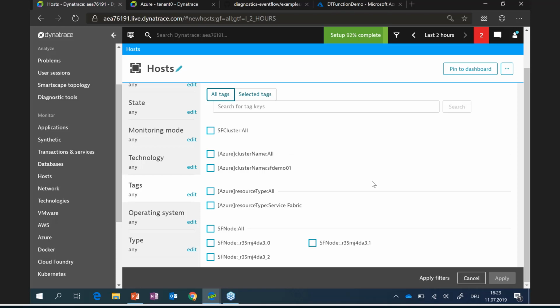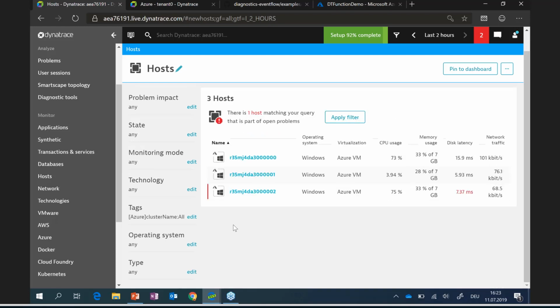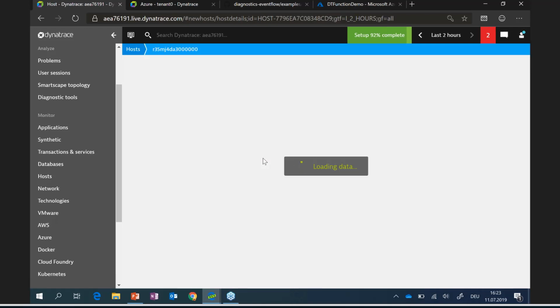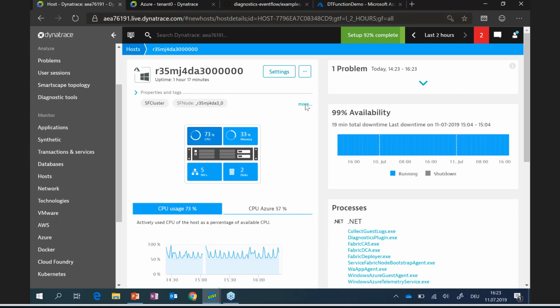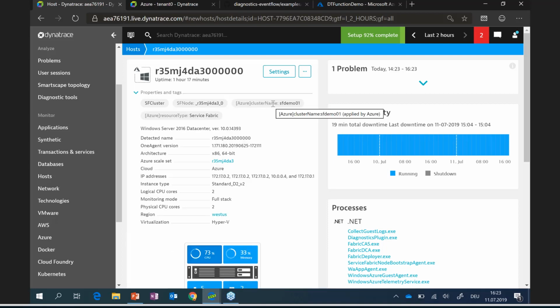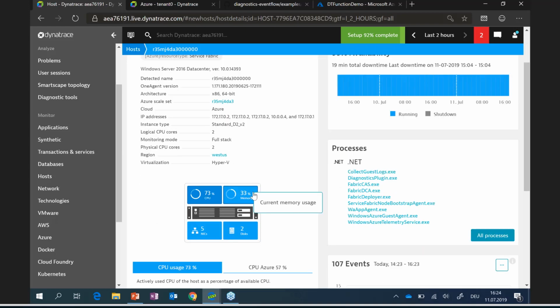Can you show us one of these hosts, maybe? Sure. I'll pick one of these. Apply. So that's my ServiceFabric cluster, having 3 nodes. And we see here that's a tag I put on there on my node. And for example, that's the resource type ServiceFabric. That's even a tag which was applied from ServiceFabric during deployment of the cluster. So everything is automatically tagged. Perfect. And this machine obviously has the Dynatrace OneAgent installed because we get full stack monitoring here.